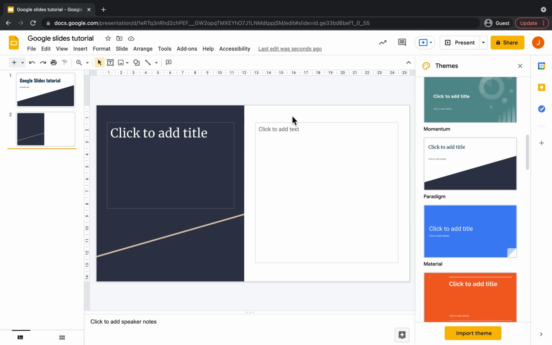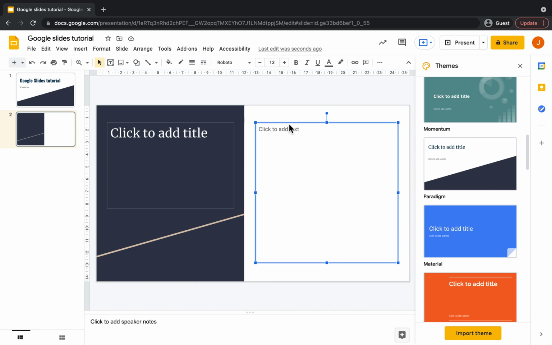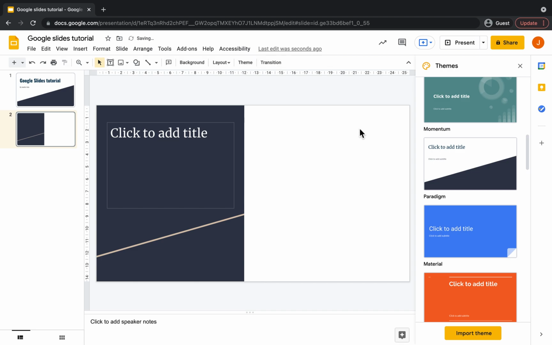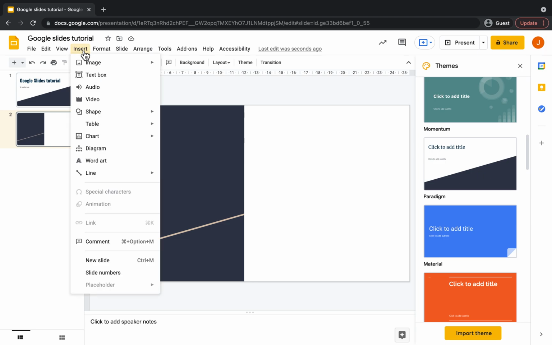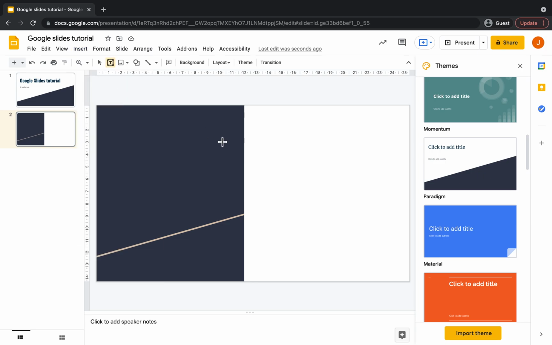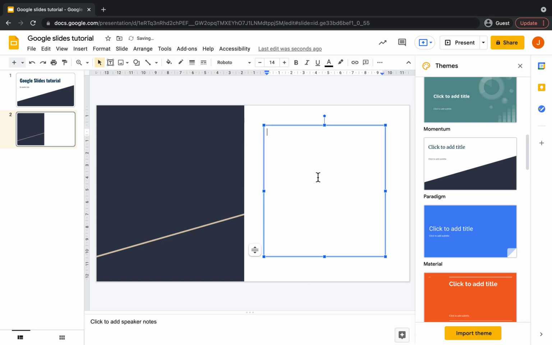So what I'm going to show you is how to add your own text box. So I'm just deleting that one there. And to delete that, I just clicked on the text box and pressed backspace and it automatically deleted it. So to add a new text box, you're coming up to Insert and you're going to click on Text Box. Now you're going to click and drag to make it the size that you would like it to be. So I'm making mine pretty big and it's going to be about that size there.